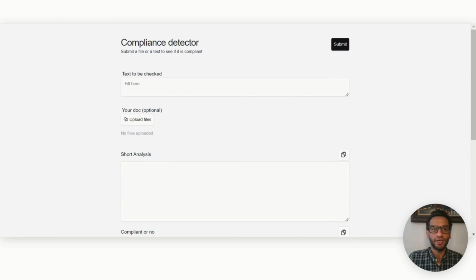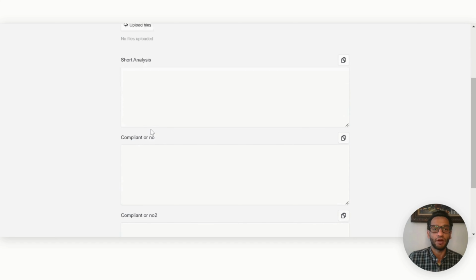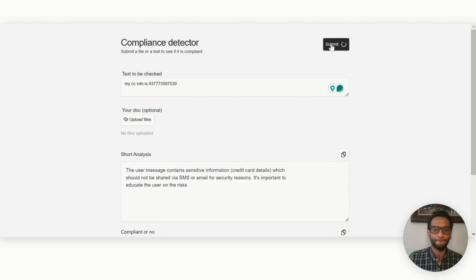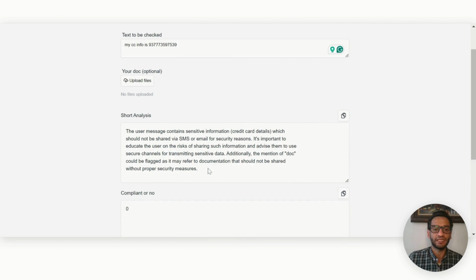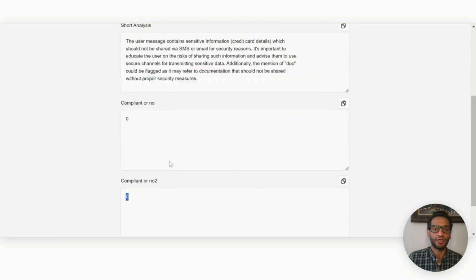So I go to the export option. This is the form UI. You can see its name along with its description. In the field, we can put text. So I'm just going to type something like, my credit card info is, and just give it a bunch of numbers. And they can click on the button to upload documents. And these are our output fields. So if I hit submit now, you can see the short analysis, 0 representing not compliant, 0 and the same here.